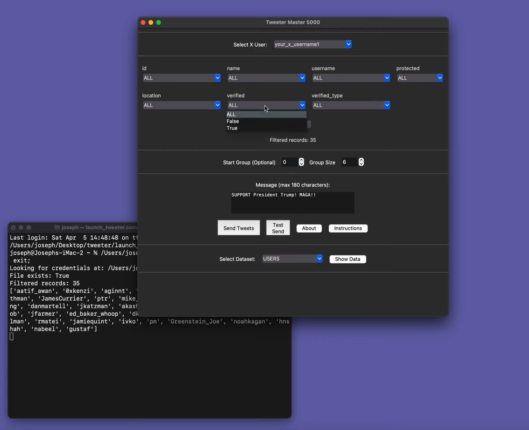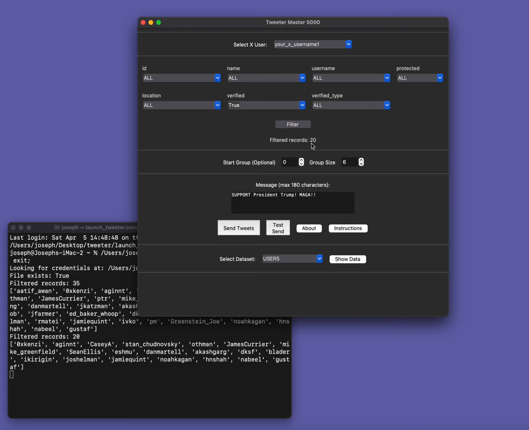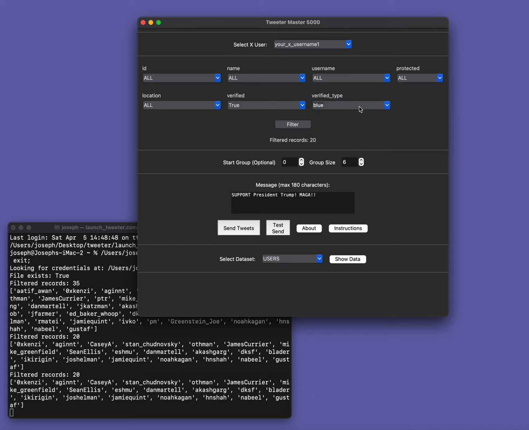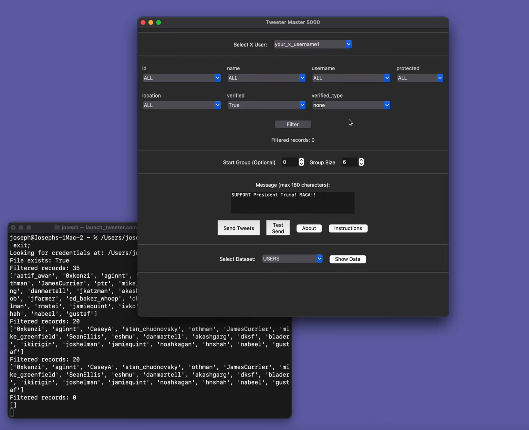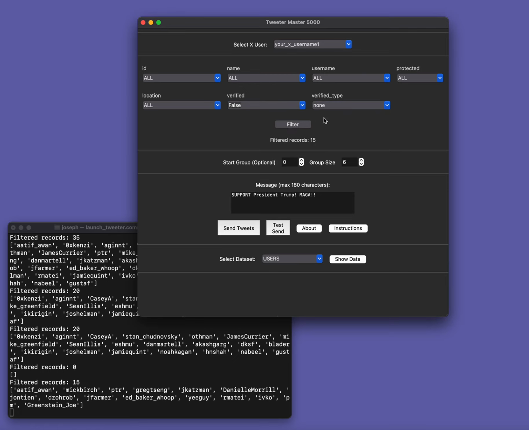Okay, so let's say I want to do all my verified people. 35 total. If I say I want to tweet to only verified people and filter, there's only 20 people. If I filter verified people and they're blue, filter again, there's 20 people. If I say verified none, there's none that are verified, and the verified type is none. But if I say unverified, none, I should get some. There's 15, right?